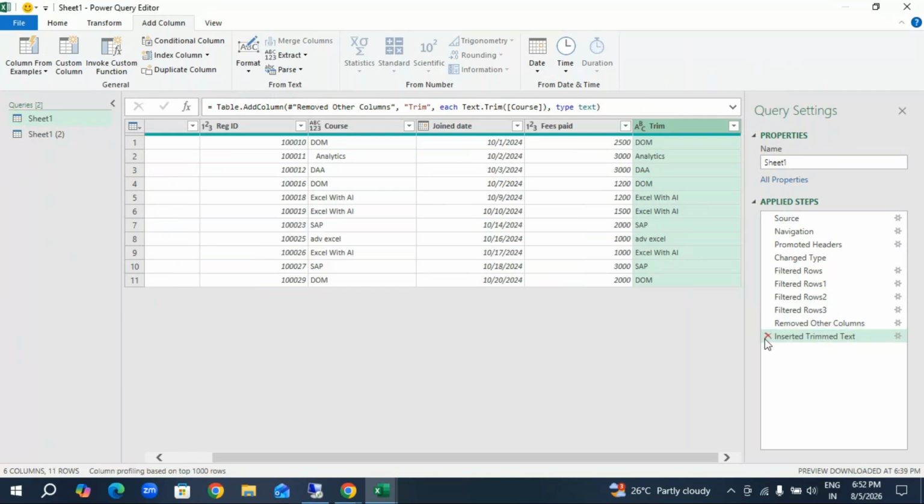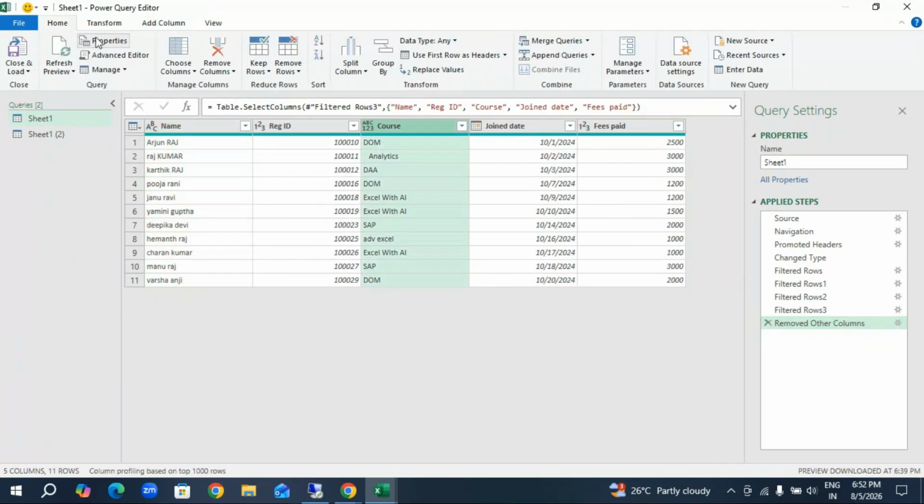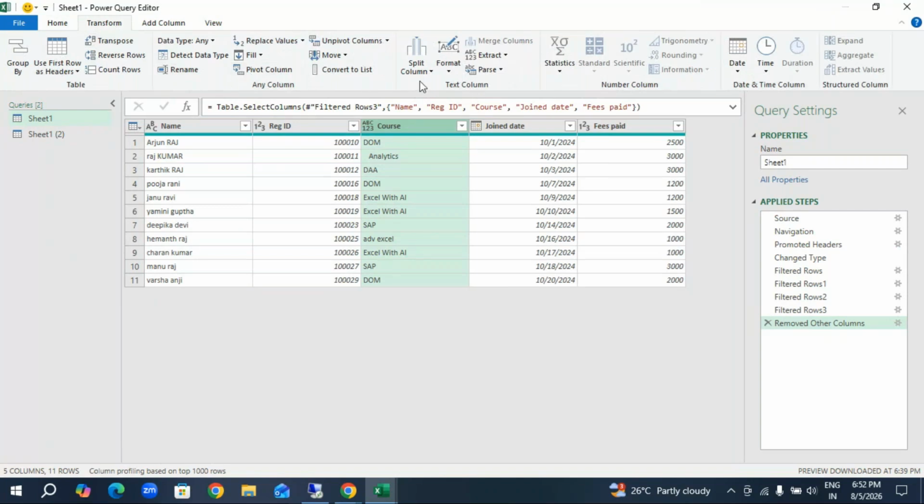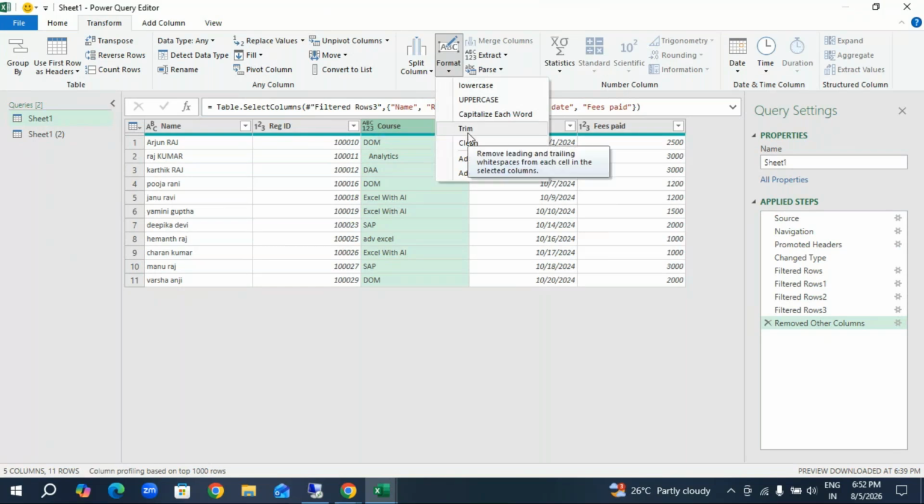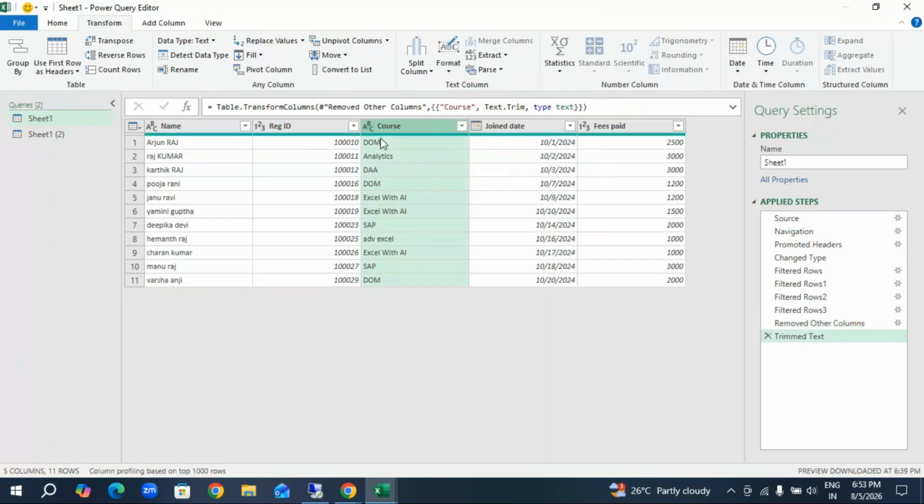Or else, in the same place, merge, transform data, format, here see. I don't want extra columns, all these things. In the particular column only, if you want to remove the unwanted spaces, we can select the trim function. Once I click on the trim function, see, analytics, this data, text, normal positions it will come. Like this, we can remove the unwanted spaces also.